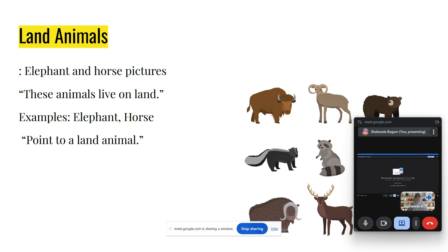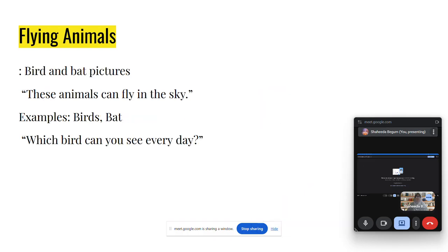Land animals. Land animals means animals which live on land, like elephant, horses, dog, cows, all the animals that live on land. These are called land animals. So, those which live on land are called land animals.